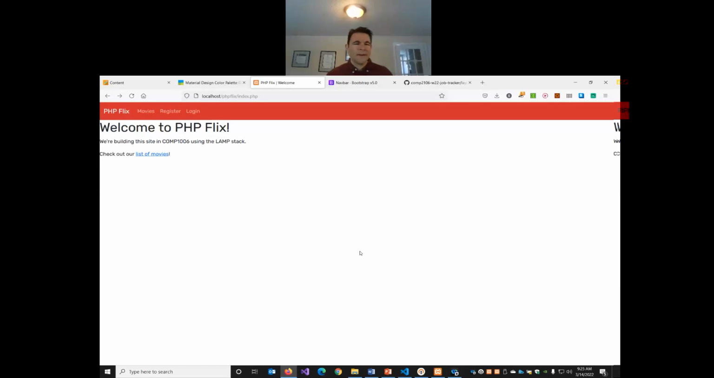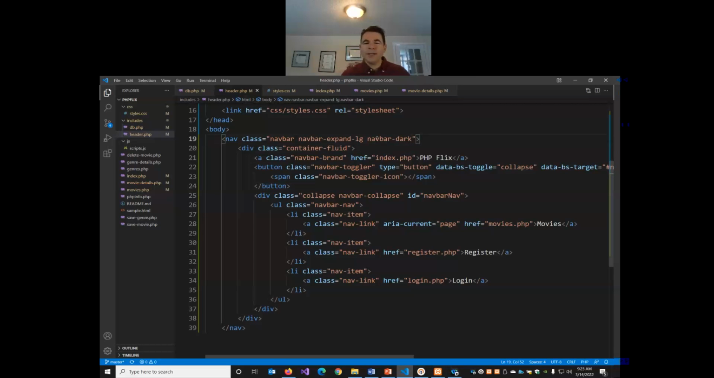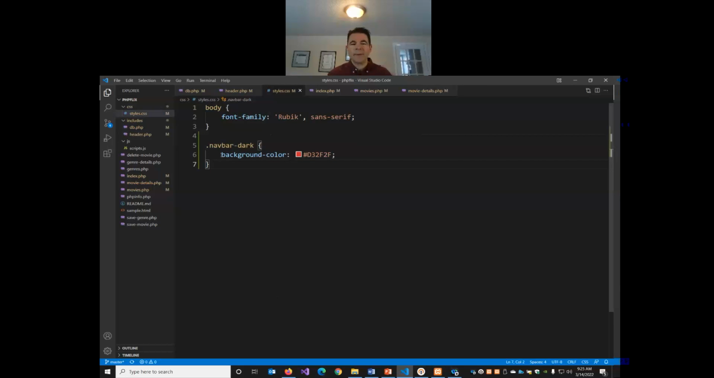There, okay. So now I've got the red color with white links. Sorry about the confusion. So I changed my navbar-light to navbar-dark. I took out the class of bg-dark. So the only class here is navbar-dark. And then in my style sheet, I set up a background color and I used that red from the color palette.